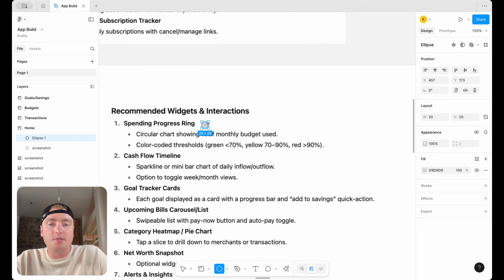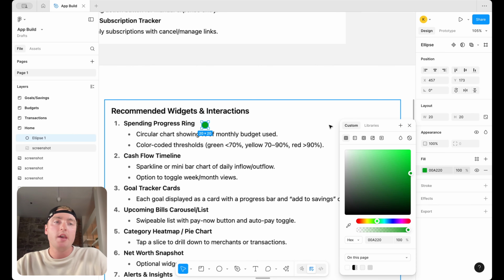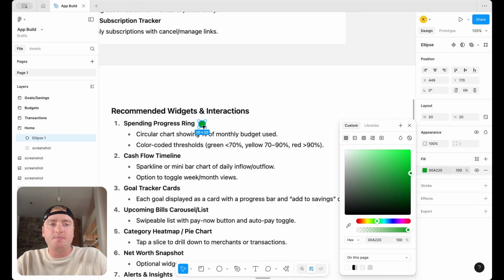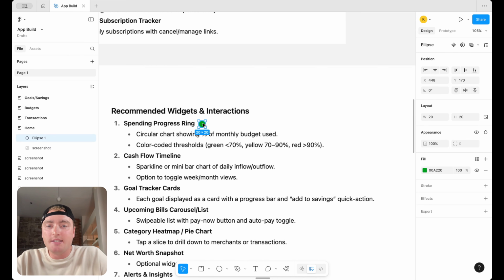So a spending progress ring. And this is really what I'm going for, the look that I want, a nice clean pie chart around how much I've spent already this month or this year versus how much I still have left to spend. So I like that. Cash flow timeline, daily inflow, outflow. I think it's not bad.